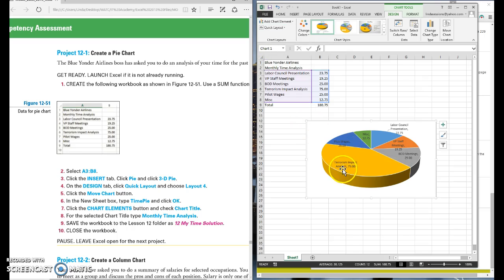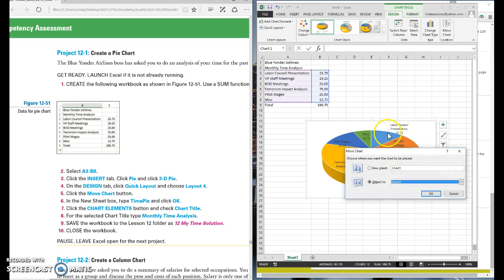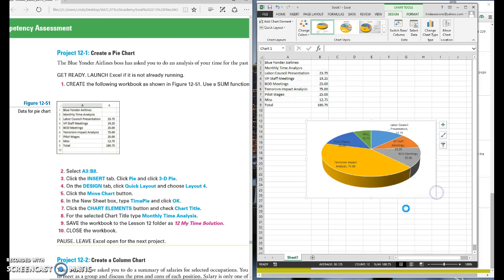You can see it just puts all of our information here, so we don't need to worry about a title for our chart. And we want to put our chart on its own page. So to do that, we're going to come up here to our chart tools, and we're going to select move chart. We want it on a new sheet in our workbook, and we want to call our new sheet time pie. And we're going to click OK.